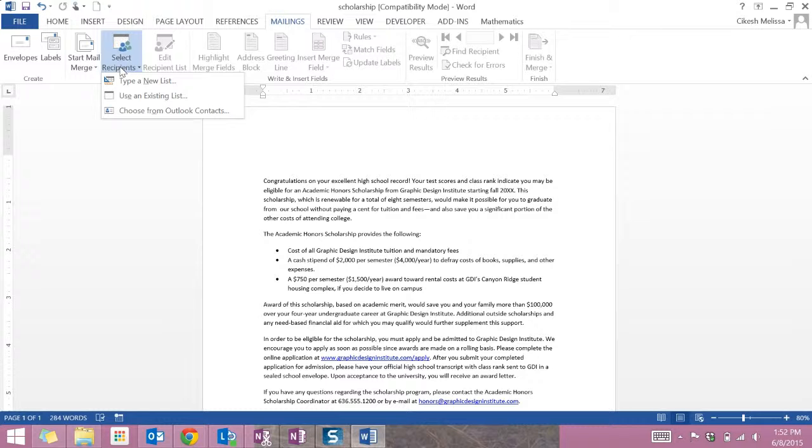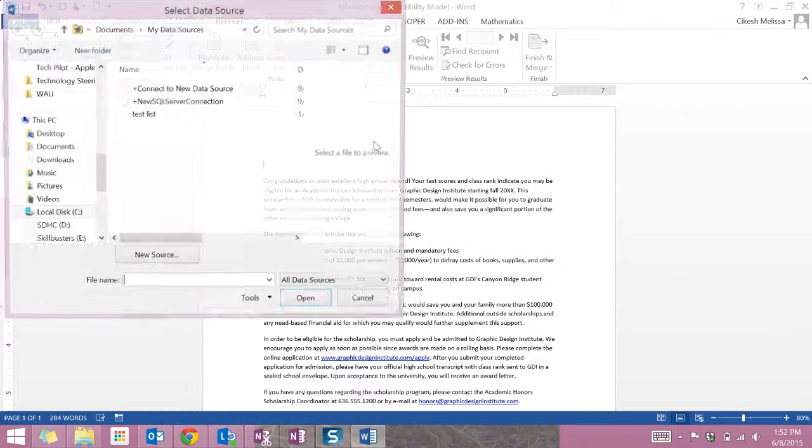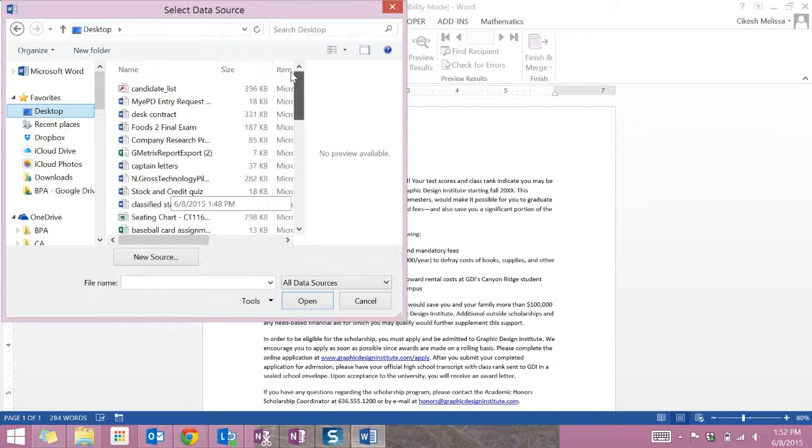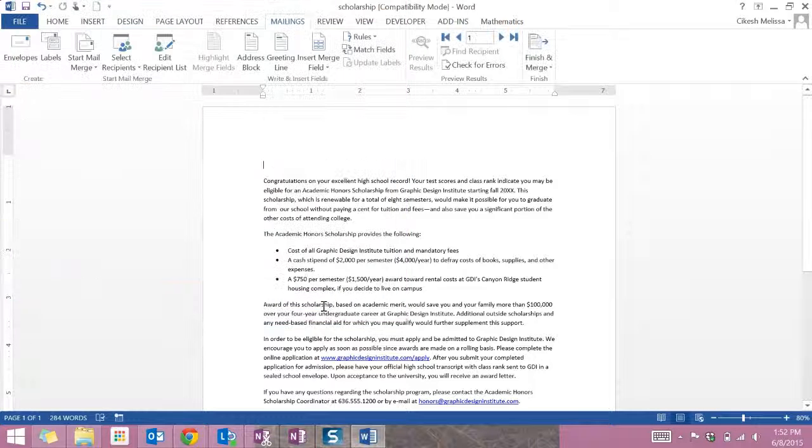is clear. So I click on Select Recipients, and then I already have a list because I've got that file that I gave you. So use an existing list. And then I just find my existing list. That existing list, like I said, I put it on my desktop. That way it was very easy for me to find. And here I find it on my desktop. It's called Candidate List. And I click on Open.